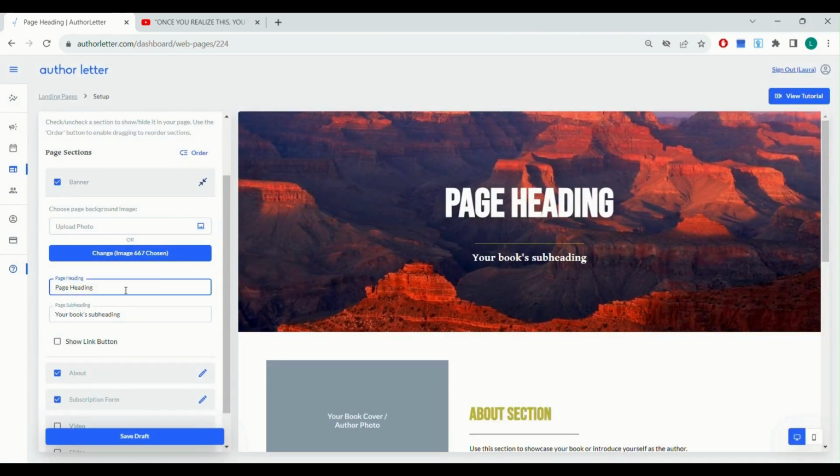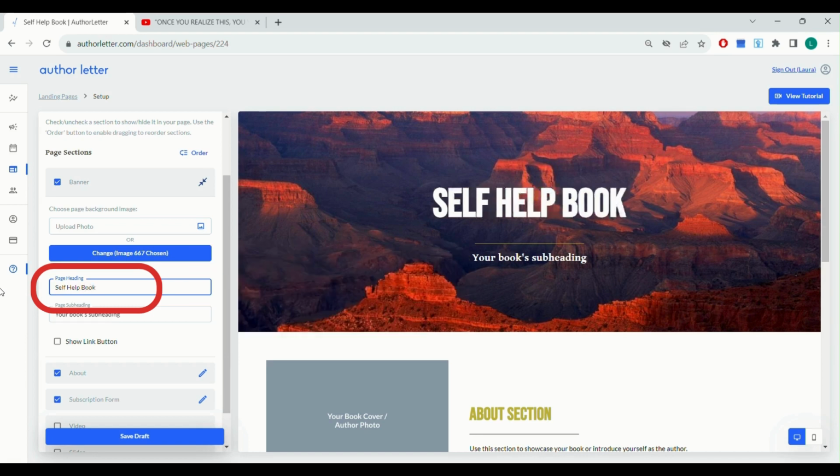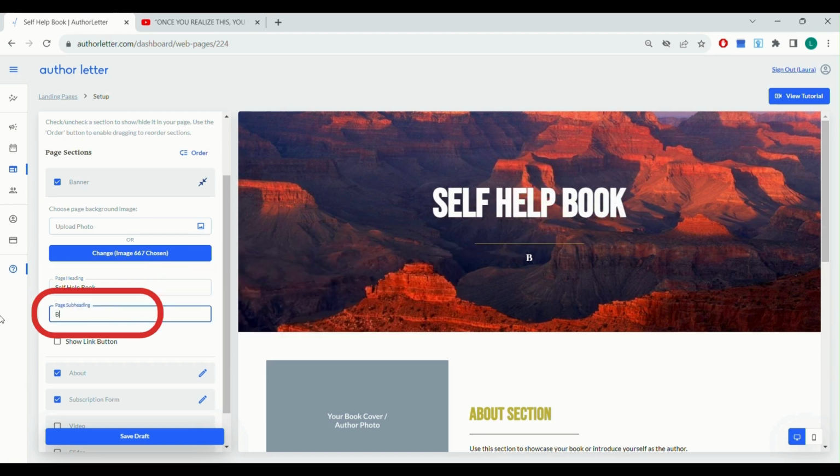Now, write your page heading. This can be your author name, if it is an author page, or your book's title and subtitle. The title is written here, and the subtitle here. If you feel the text does not fit with the background you chose, you can always go back and choose a different background image and play around with them until you find your favorite.